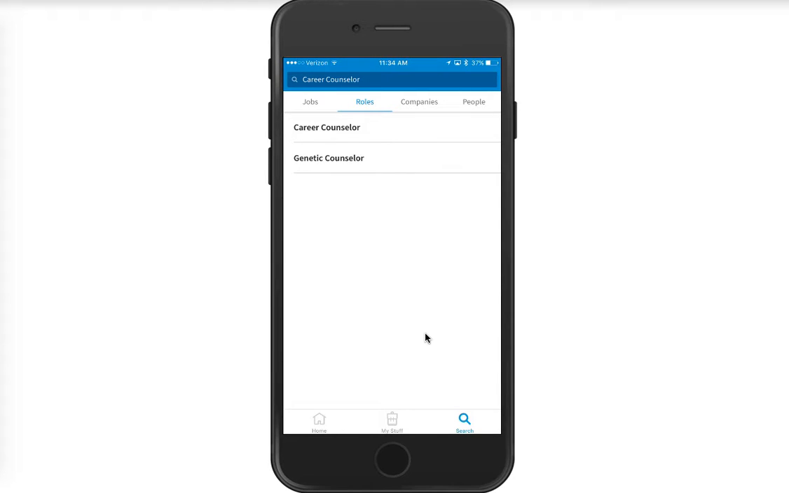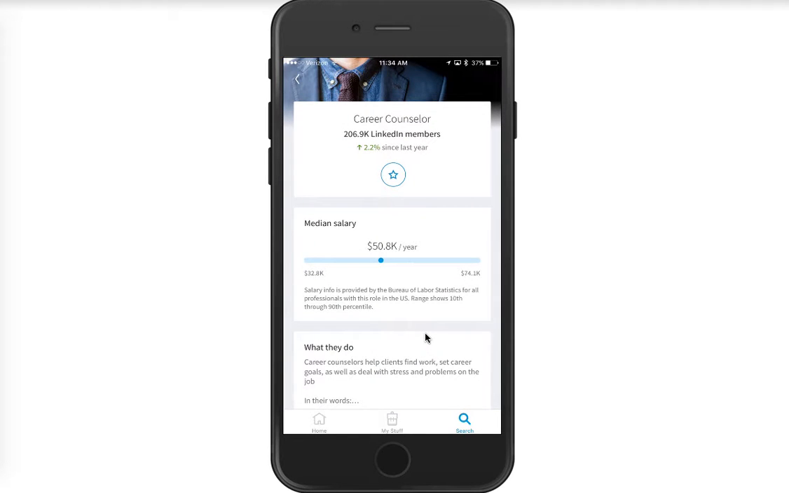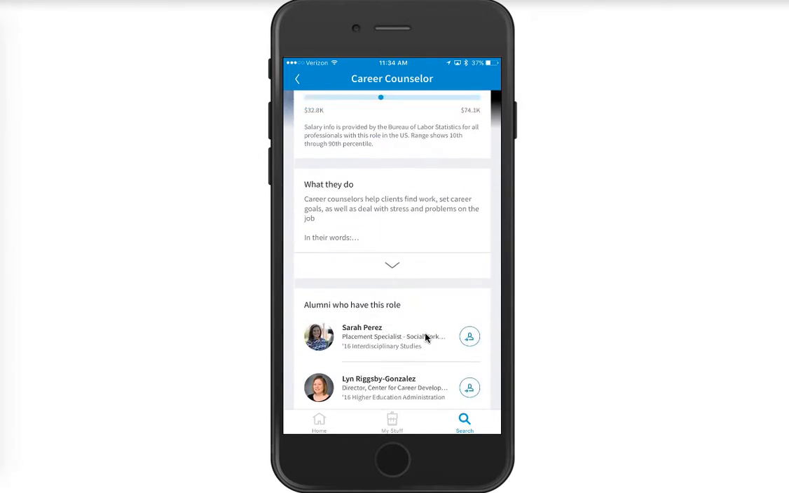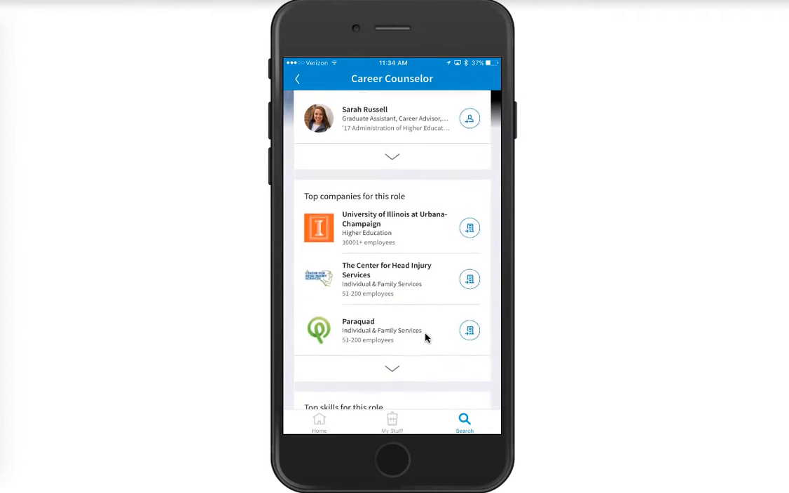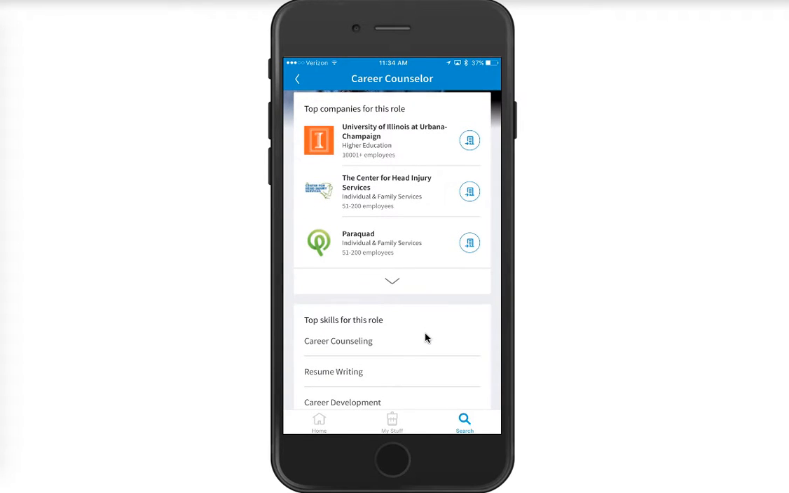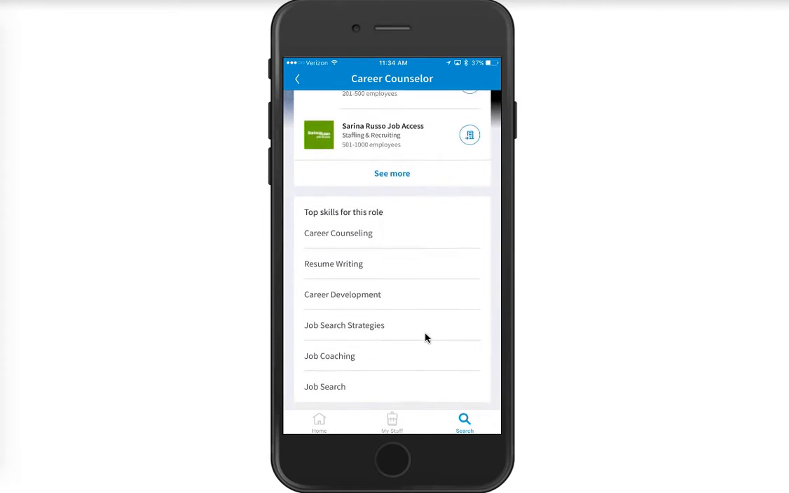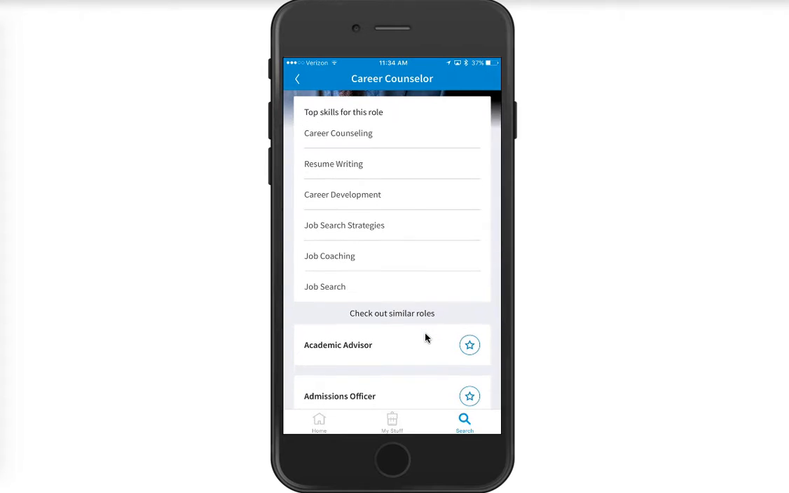Now, on this last little feature, it has a search feature, and so I've already typed out career counselor as a possible role for me. That fits me well. And so it's going to give me some good information about what career counselors do, what I might expect the average salary to be in the U.S., and then it also suggests alumni from my university who also have that role. And it tells me the top companies for this role. And that also might include some places that have hired people from your university.